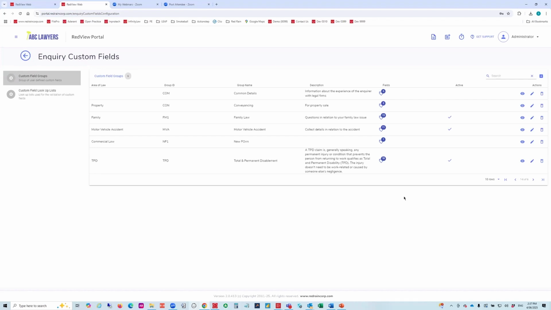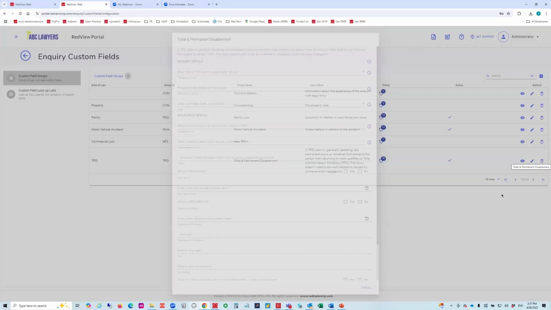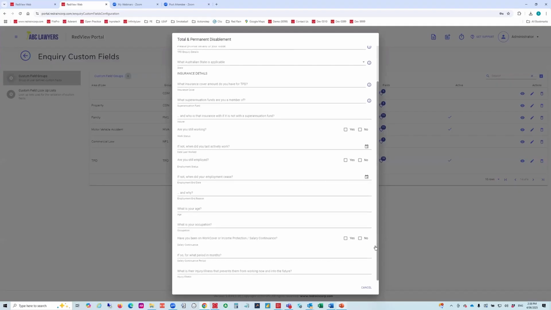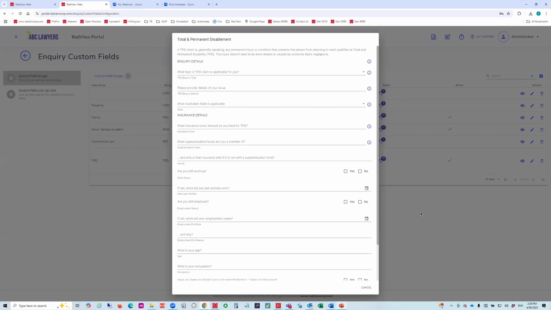So if I look, for example, at this TPD form, what we can see here is this is what the form looks like. So we've defined that with a header, some information at the top of the form, some groupings, and then some fields within it. So this custom form, this is what a custom form would look like when it's displayed within our system.